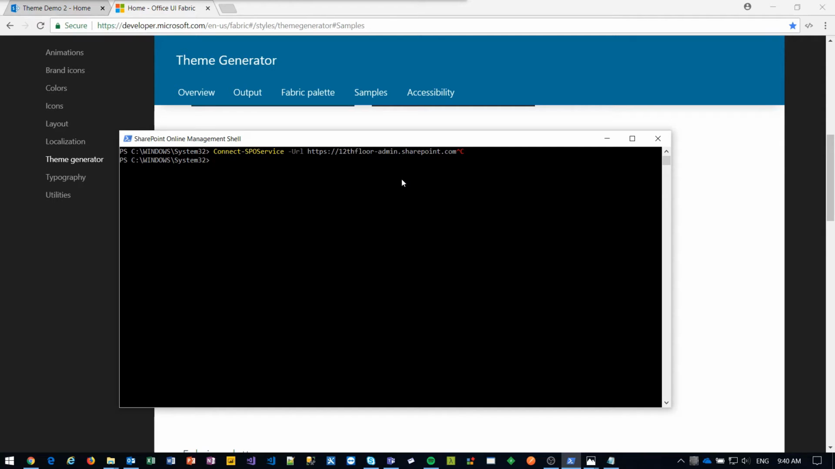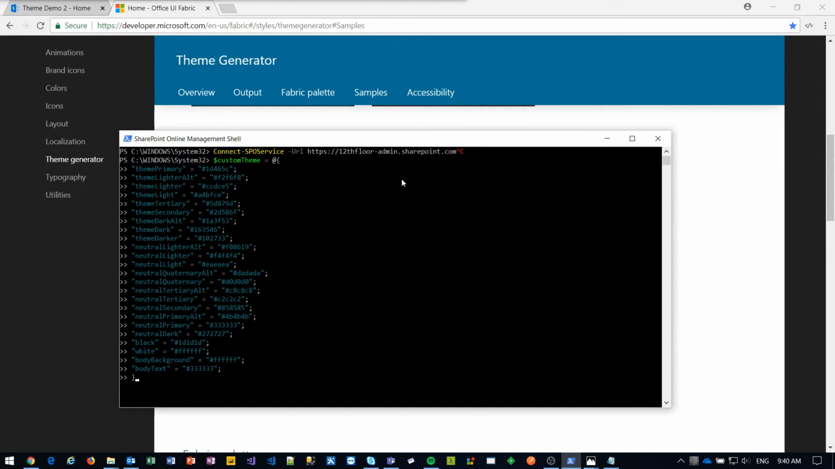So the first thing we're going to do is connect to the SPO service through PowerShell. So we have to connect to our admin site. There's lots of instructions online on how to do that, and you'll be prompted with credentials. But once you do, you can paste in the custom theme JSON definition that the theme generator came up with, and then you can add that theme to your SharePoint Online tenant.